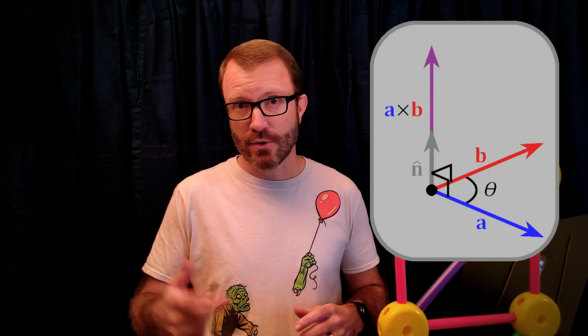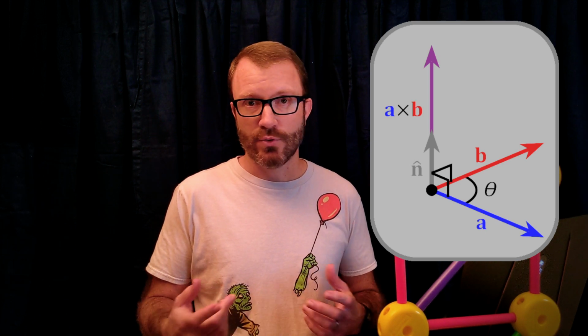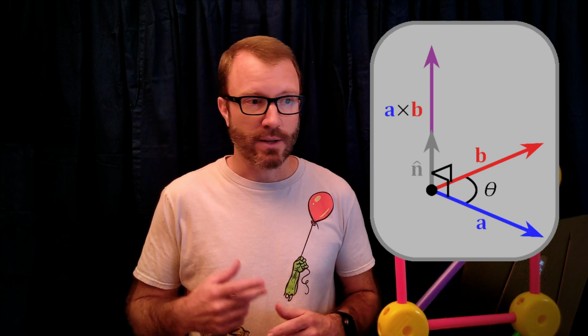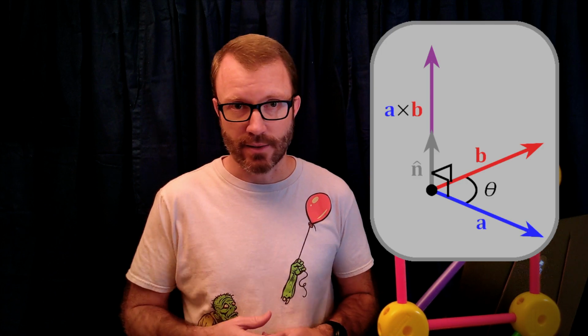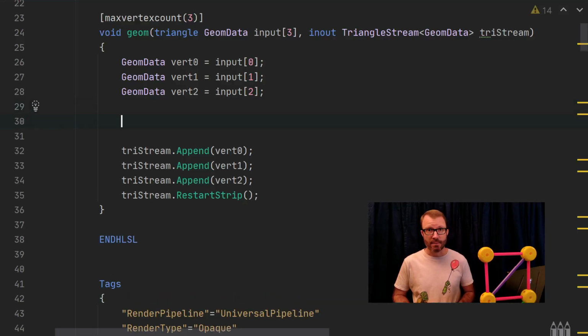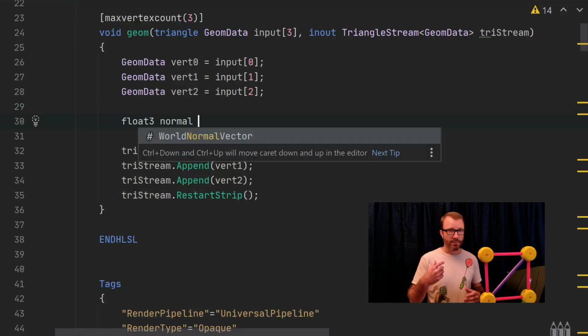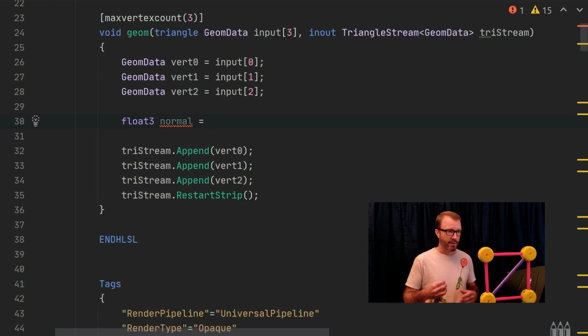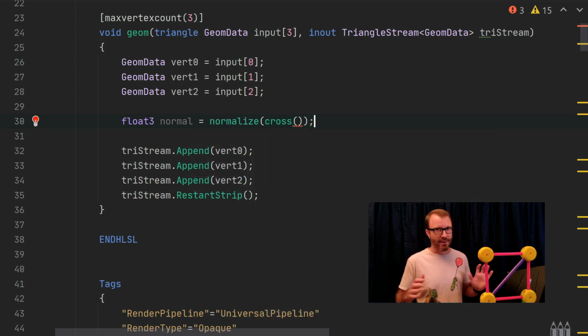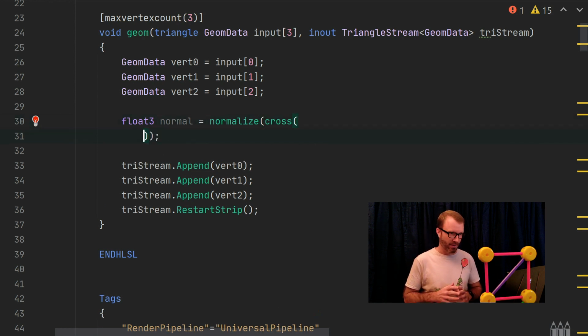As a reminder, to calculate a normal, you just need the 2 lines. So we've got a triangle in that geometry shader. We just need to figure out the lines that represent 2 sides of that triangle, and then we can use the cross product to calculate the normal. Going back into the geometry function, I'm going to make a float3 normal. And this is going to be, as I said, the cross product of 2 lines. I'm going to go ahead and normalize the output of that cross product because I always like to normalize things whenever in doubt. If I'm messing with normals, always normalize.